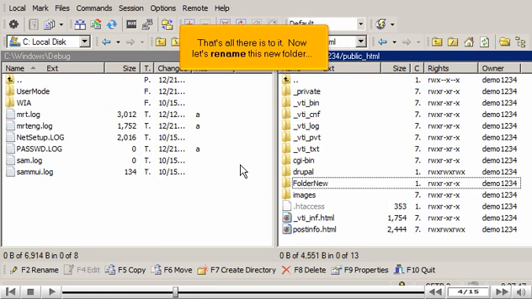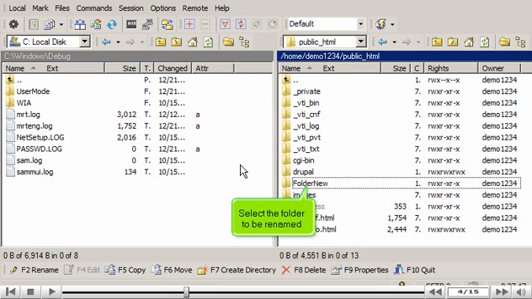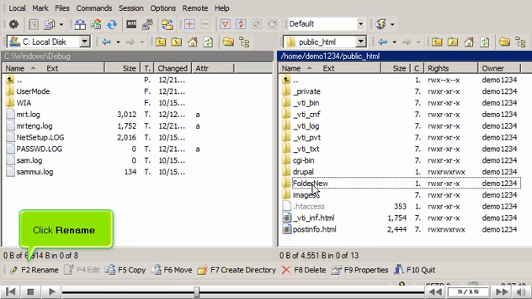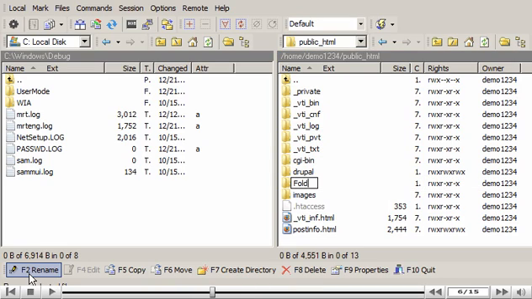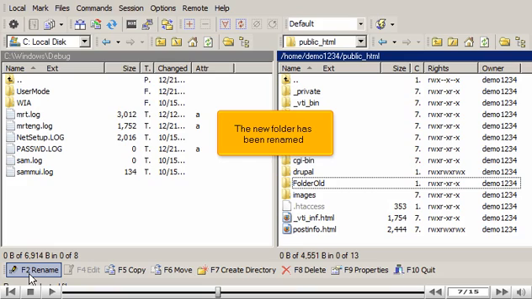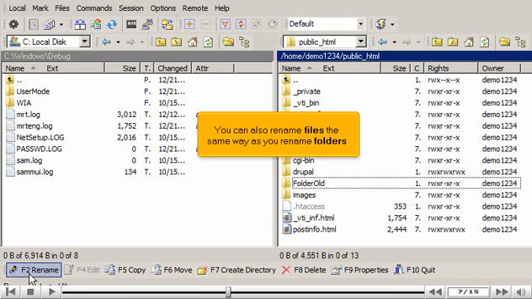Now let's rename this new folder. Select the folder to be renamed. Click Rename. Type the new name of the folder here. The new folder has been renamed. You can also rename files the same way as you rename folders.